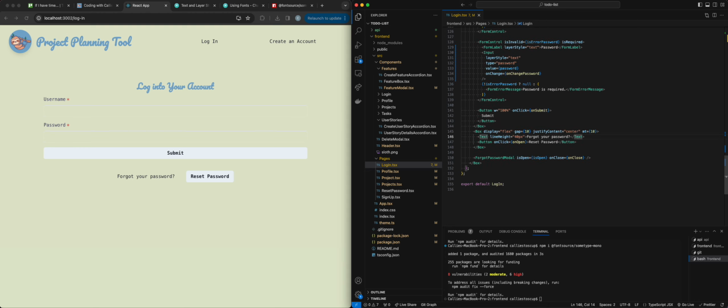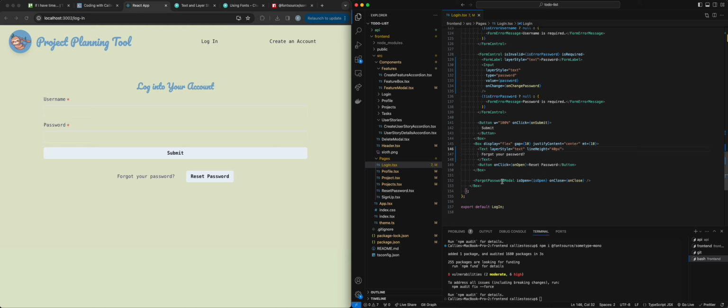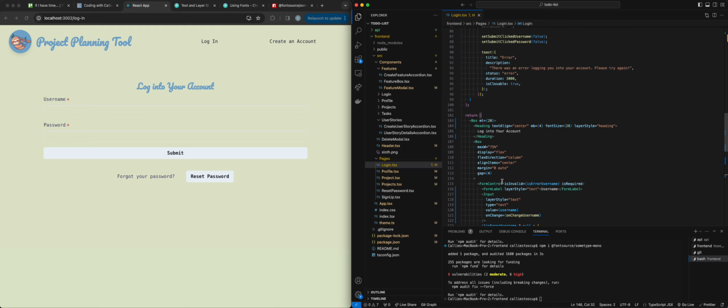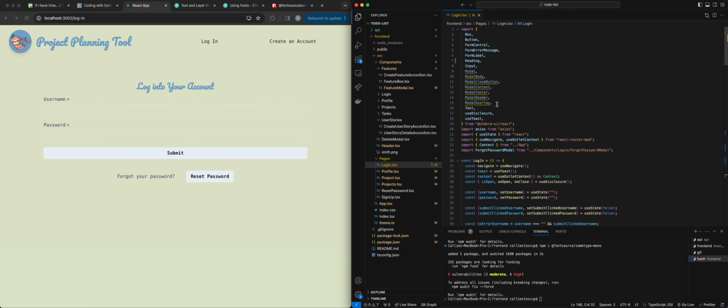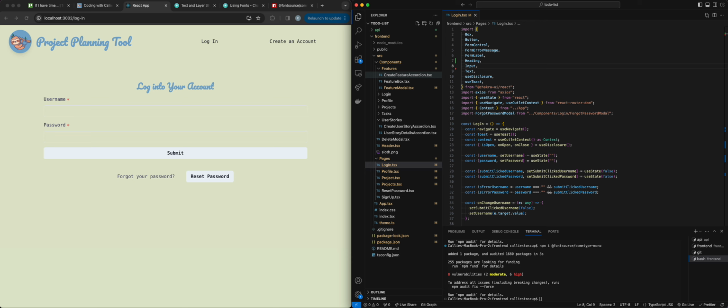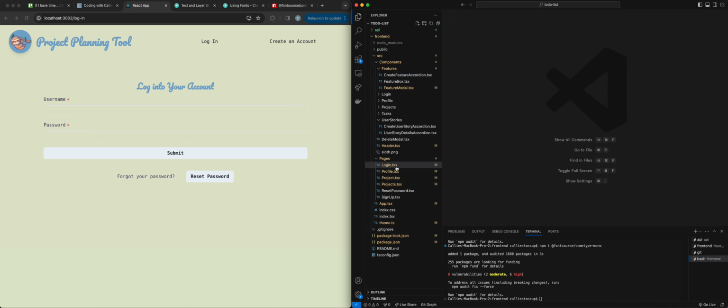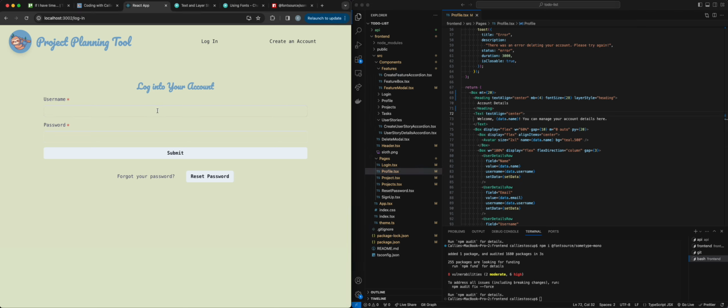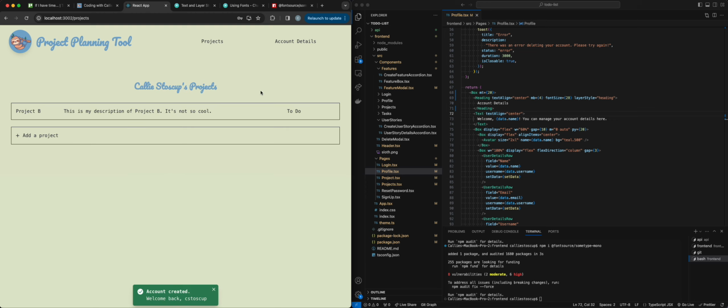Text. Layer style text. Forget your password, and then the other button. Okay. That looks pretty good in terms of login. Delete some unused imports. All right, now let's go to profile. So I'm actually gonna log in so I can see profile. All right, and let's start working on profile.